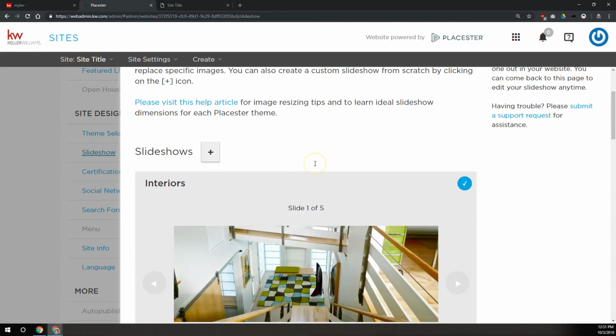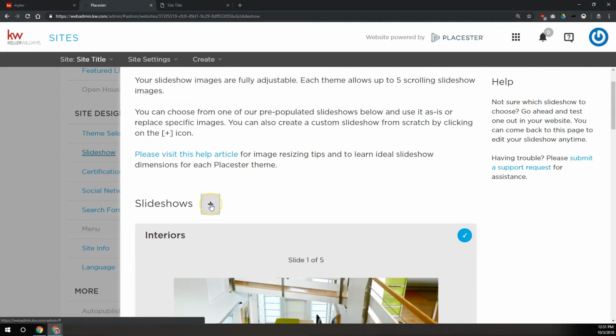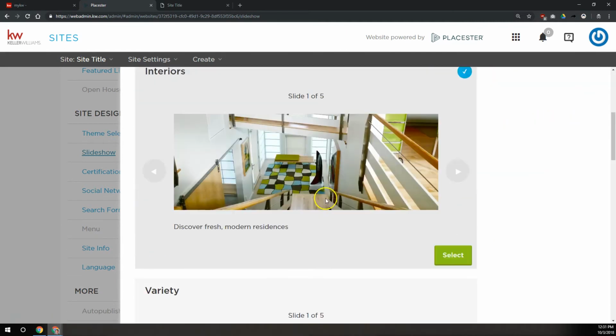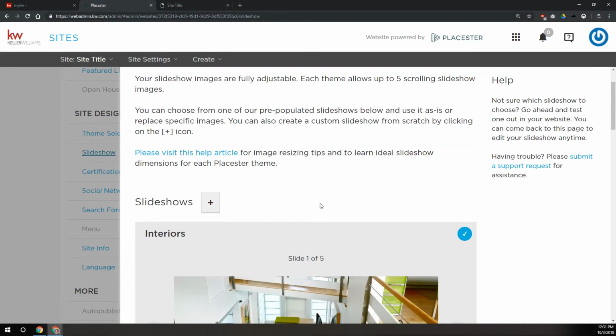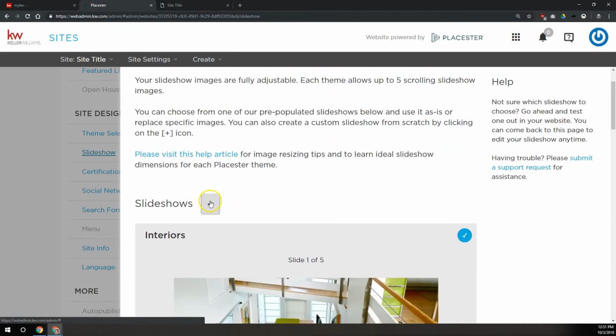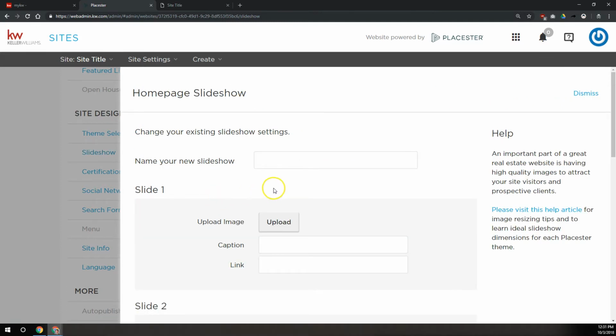And then the last option here is you can actually create your own custom slideshow from scratch. You don't have to work with one of these default ones that they've got here. And you would do that by clicking this plus sign right here. Now this plus sign is going to be very common across all the things that you can create here in your Placester site. That's covered more in your Placester 201 class, but as you're adding new pages or new blog posts or anything else, that same plus sign applies. You click plus to create a new one of whatever you're looking at on that page.